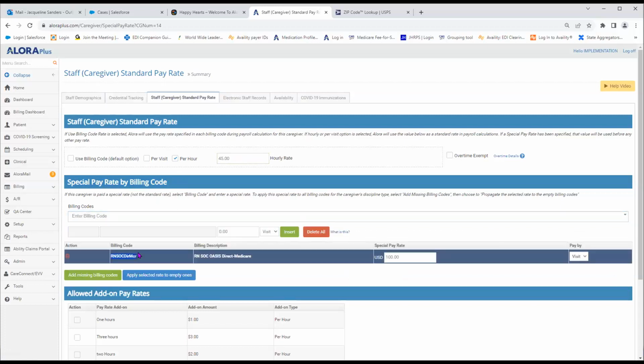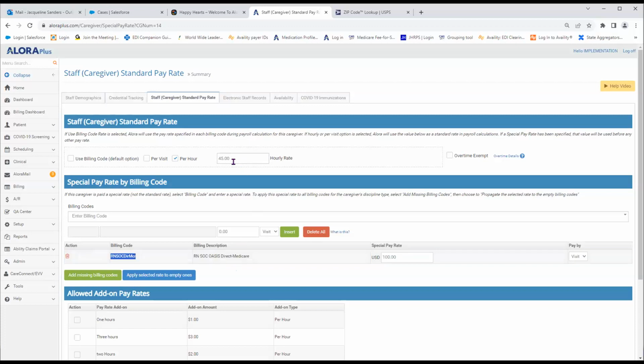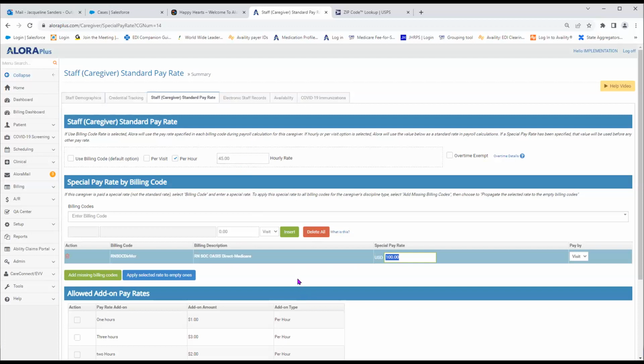For example, Winnie gets $100 for the visit for a start of care. Winnie usually gets $45 an hour, but when we schedule this billing code to any patient's calendar, it's going to override that $45 and give Winnie a standard pay rate of $100. So you can put special rates in for your caregivers, and this is where you do it.